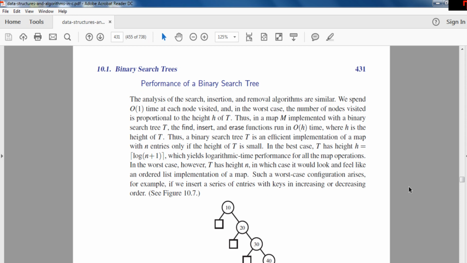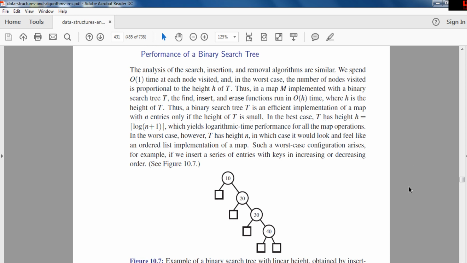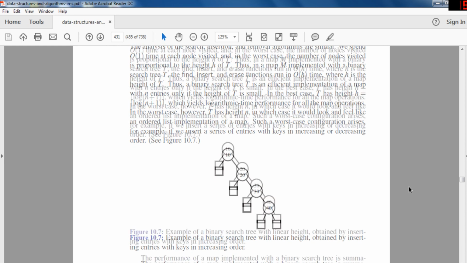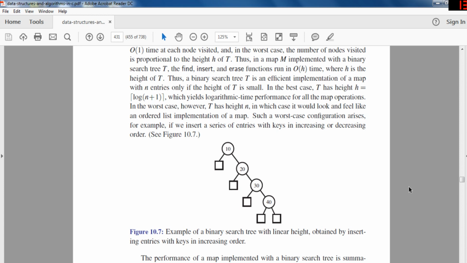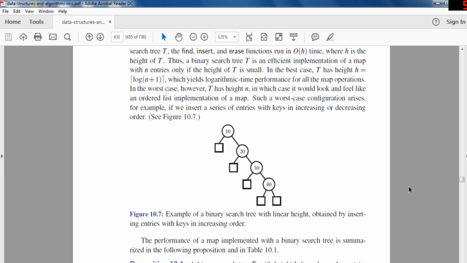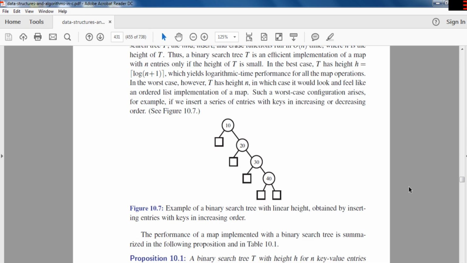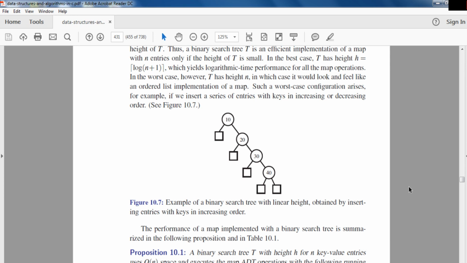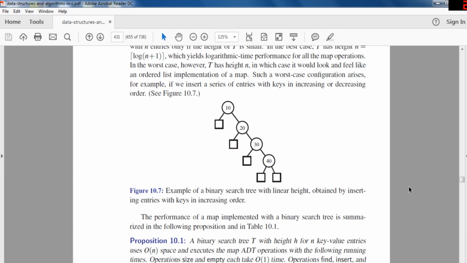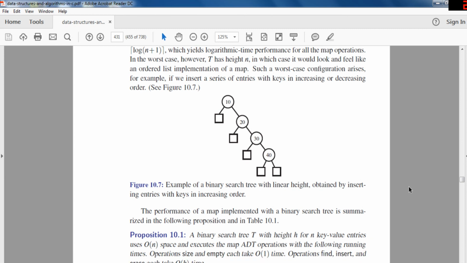So that's what happened. The performance of the binary search tree: insertion, removal, and search are all similar. O of 1 at each node visited. Worst case is the number of nodes visited is proportional to the height. Thus, in a map with the binary search tree T, find, insert, and erase run in O of h time, where h is the height of T. Thus, a binary search tree T is an efficient implementation of a map only if the height of T is small. In that case, T has height of O of log n plus 1.